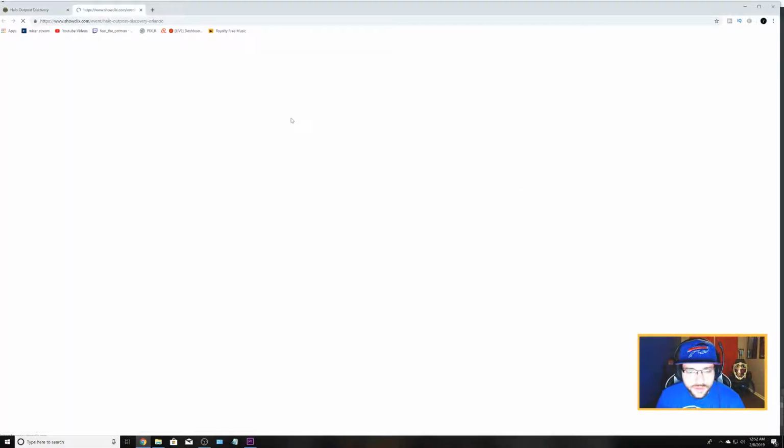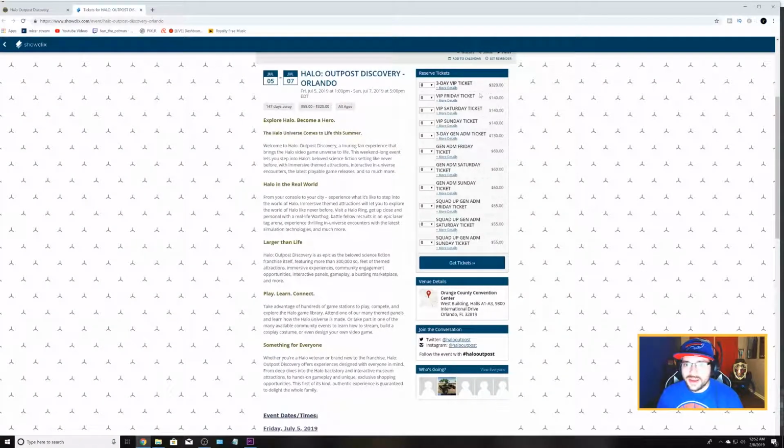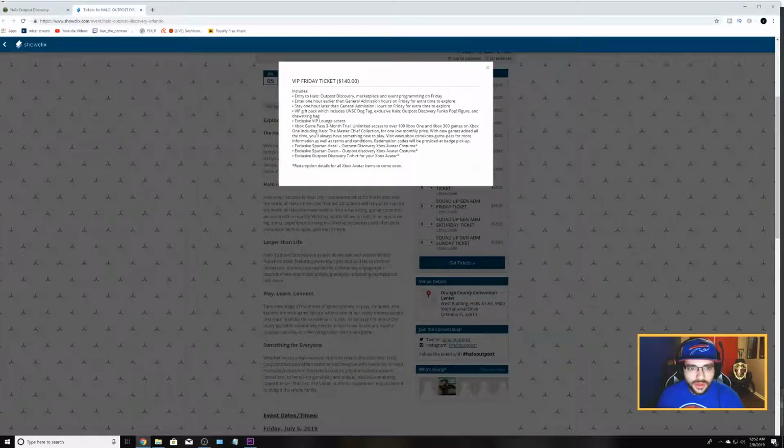So let's say we're going to Orlando. All right, so 3-day VIP package is $320, or a 1-day VIP ticket is $140. That's what I'm doing. I was going to do general admission at first, but my buddy talked me into doing the VIP because I am such a big Halo nerd. He's like, dude, you might as well go big if you're going to something like this. I was like, you're right. And I will show you guys what is included in the VIP.